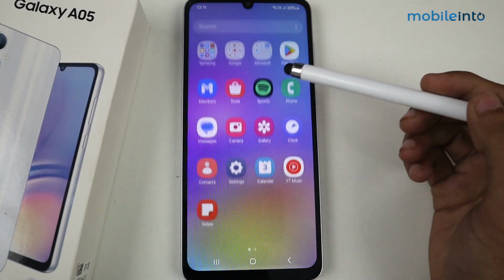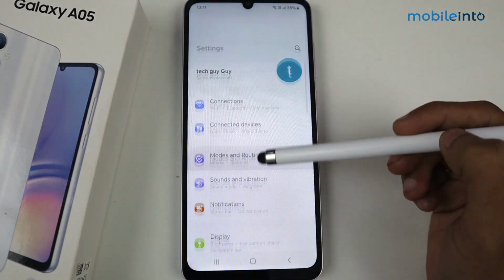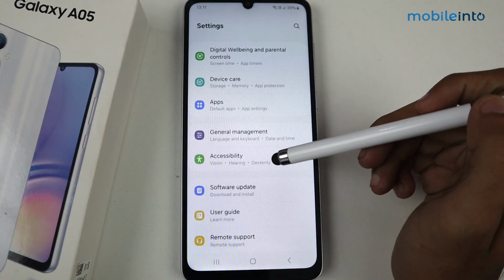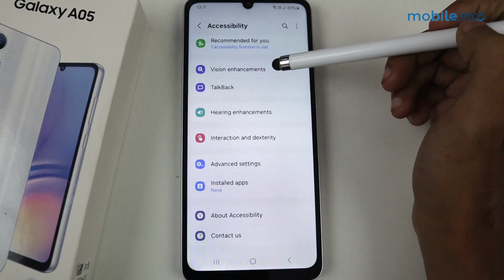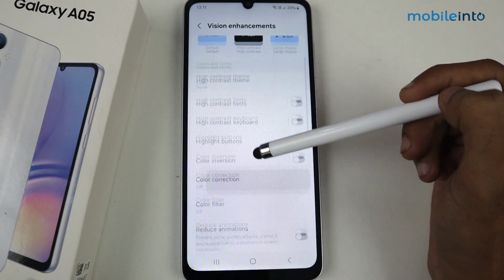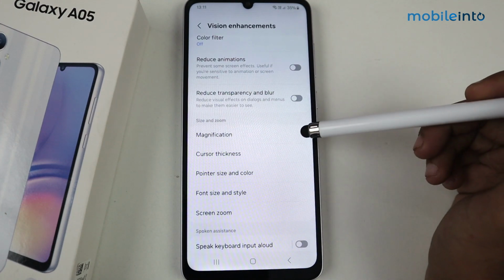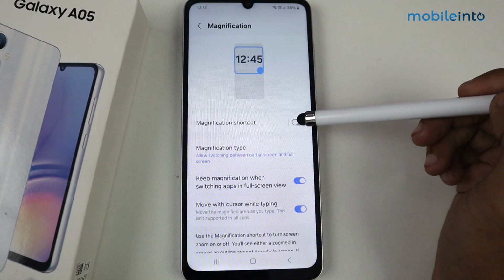So guys, for this all you have to do is just go to settings and then scroll down. So we have an option of accessibility here. Just tap on accessibility. After that, go to vision enhancement. Now in this section, just scroll down so that you see the option of magnification here. Just tap on magnification and then enable this feature.